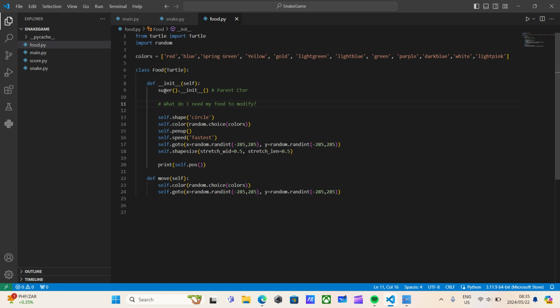And then below, what do I need to modify? Well, for one, I'm changing the shape of my food to a circle. I'm changing its color to a random color. Again, I have to have pen up because if I didn't, I would be drawing lines everywhere. I set the speed to the fastest so I don't actually have to look at the animation as it moves, because that'll be very weird.